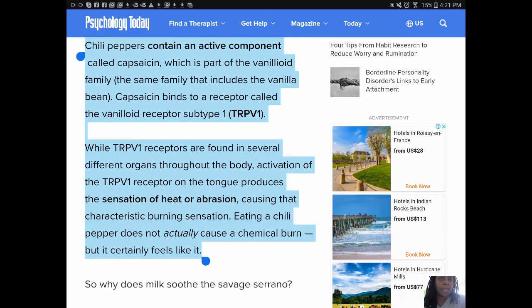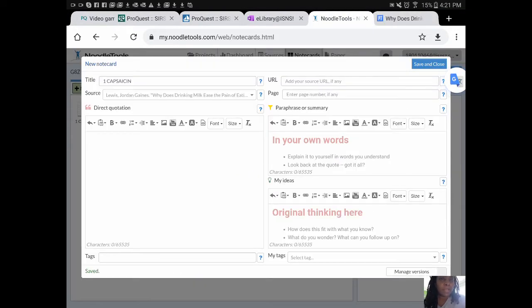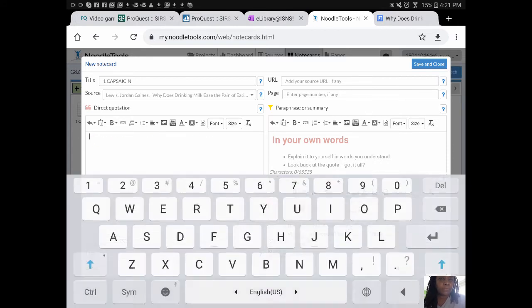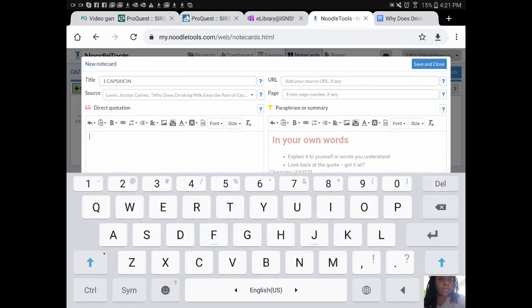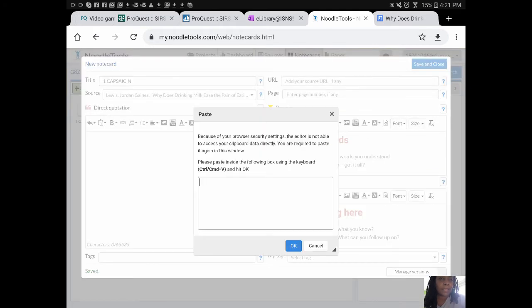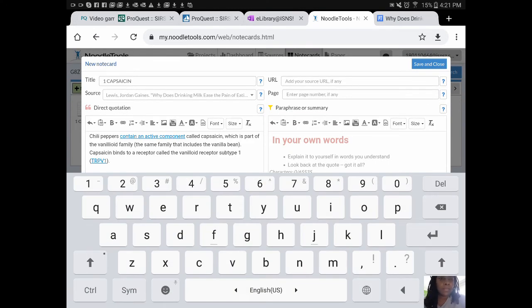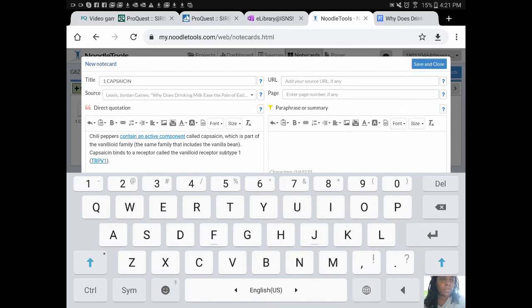So I'm going to copy that and go back to my Noodletools, and that's going to be the content. That's the direct quote that I'm going to use. I paste that in there. Alright, so here's my direct quote. Now I need to go over to the second window and put it in my own words. So I'm going to just type in there.